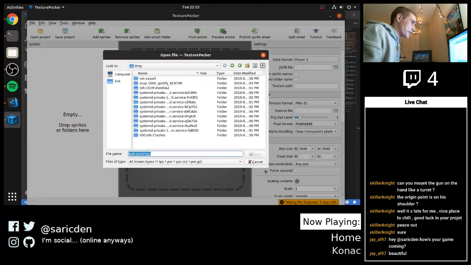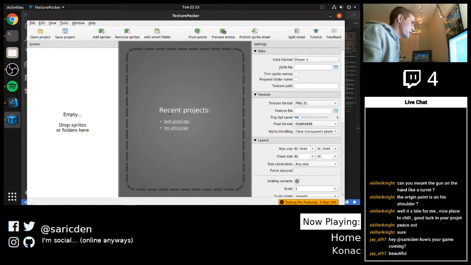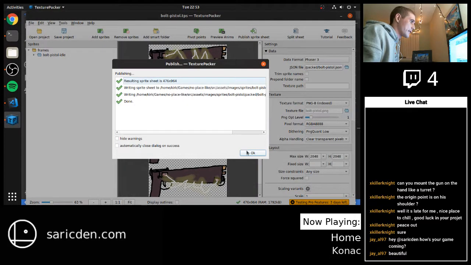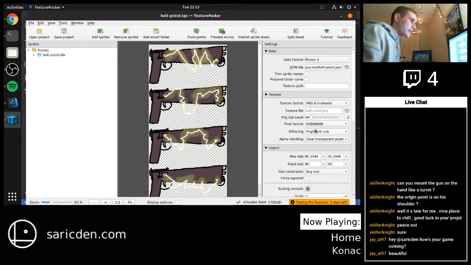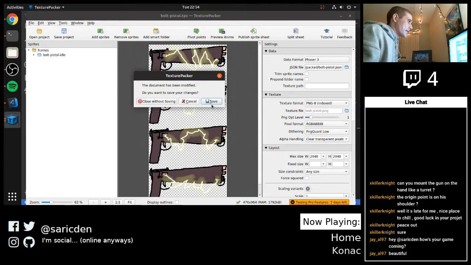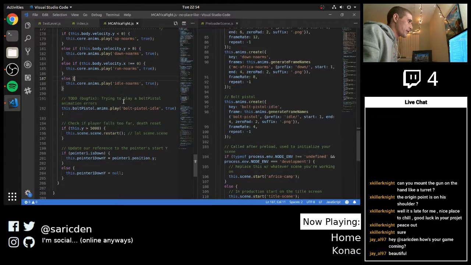Oops, what am I doing? We do want to open bolt pistol, but actually, whatever. Let's just open bolt pistol and publish sprite sheet. Okay, did I export at the right format? Pixel format, or texture format. That's what I want. PNG 8, cool. That PNG 8 is seriously a godsend. Sure, save.